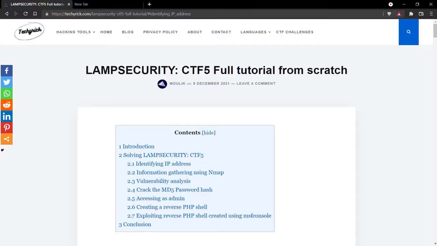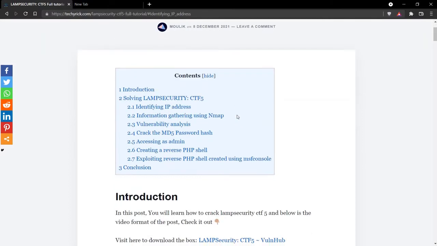Hey there guys, in this video let's see the LAMPSecurity CTF5 challenge, and this video is just going to be a theory, and I'm sure that by the end of this video you will be able to crack the box even if it is theory. There are many practical videos on the LAMPSecurity CTF5 on YouTube, but anyways I will be explaining the steps on how it is working, and I will also be giving an explanation on how it worked.